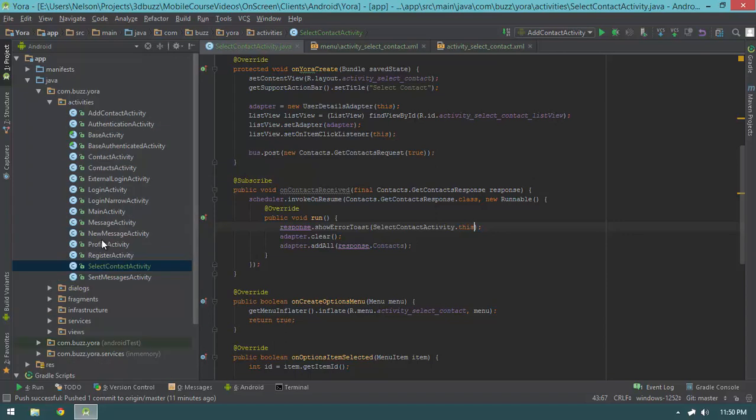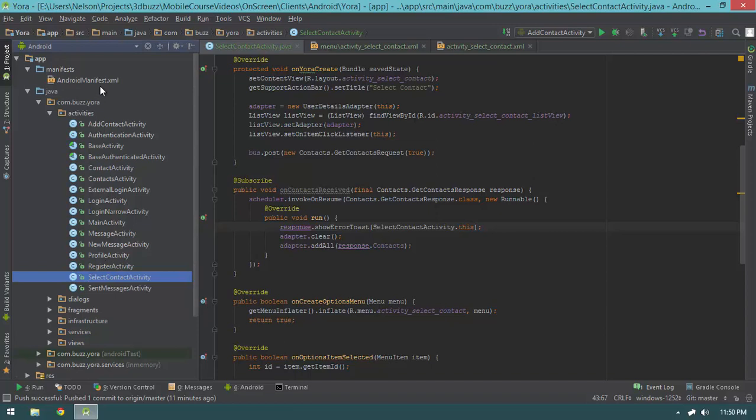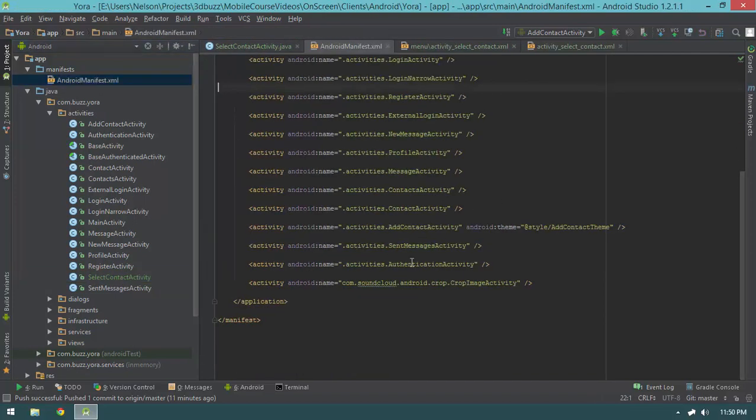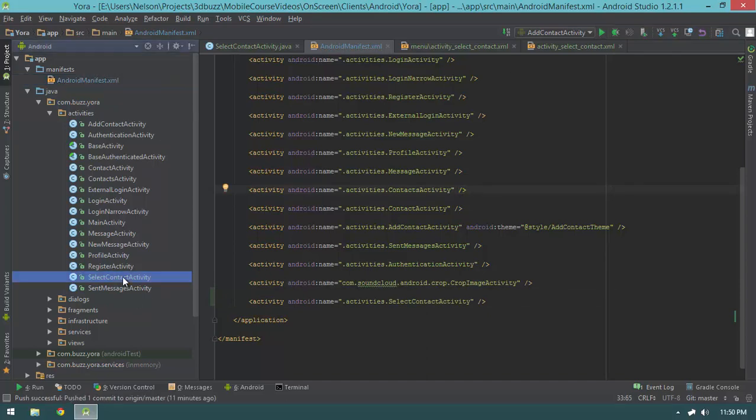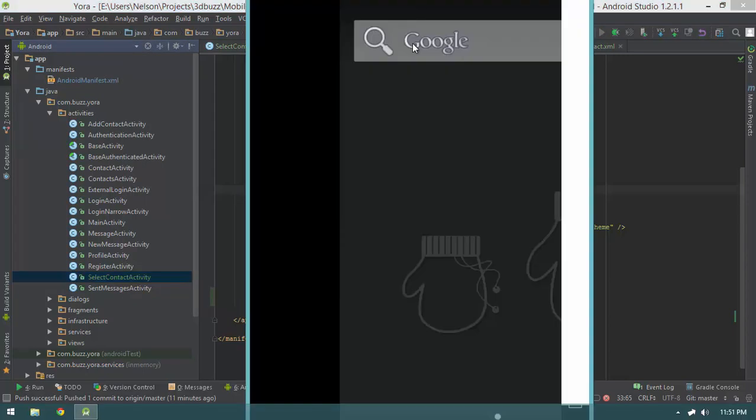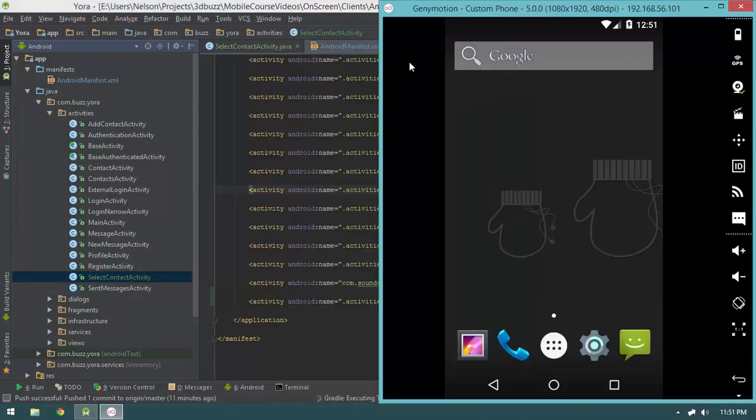And the last thing we want to do is make sure we don't forget to add this activity to our manifest. I do believe this might be the first time in this video series where I didn't forget to do that. So let's jump up into our AndroidManifest.xml here, and I'm simply going to say activity SelectContactActivity. And that's it. All right, so now I'm going to right-click SelectContactActivity and say run. And then I'll move my nice little virtual machine over here, and it should just work.